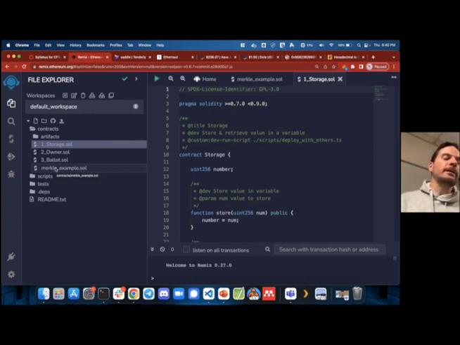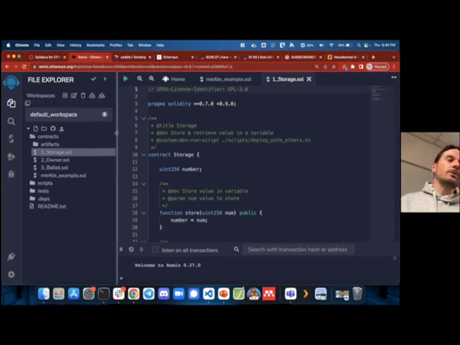Also, Remix, I wouldn't really classify as a full integrated development environment. It's great for educational purposes, but if you're really serious, then you should probably go with something like Hardhat or Brownie. But it certainly is very convenient, and as you are working with Ethernaut challenges, this is the tool that I would recommend if you have to create a smart contract.